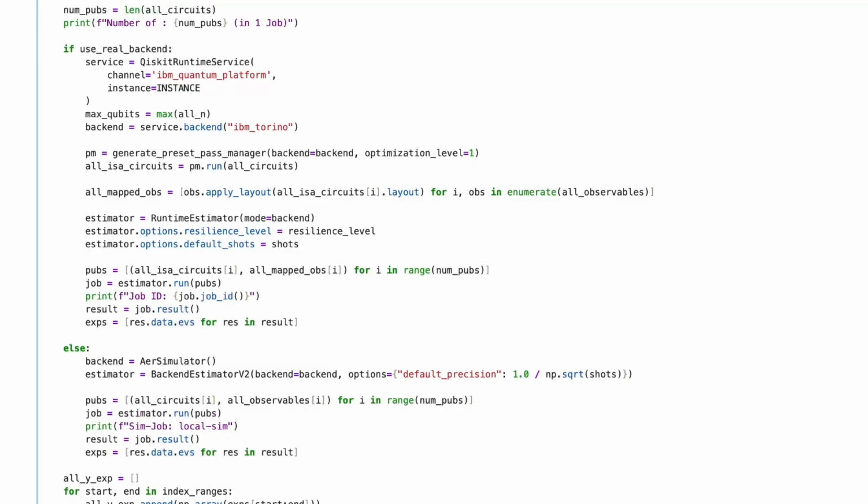Next, we define the backend. I chose IBM Torino. On the free plan, you don't have much choice, and this one was available. Based on the name, I assume it's located in Turin in Italy. Then we call generate preset pass manager.